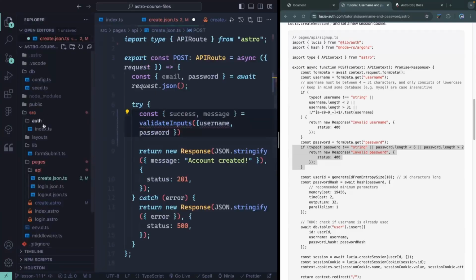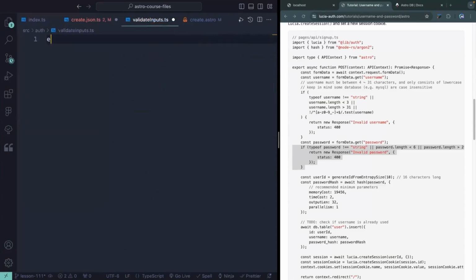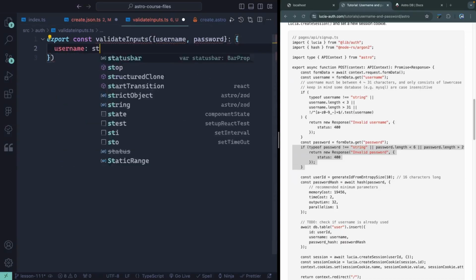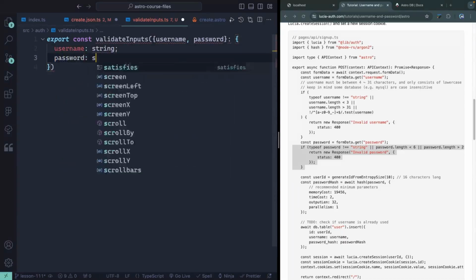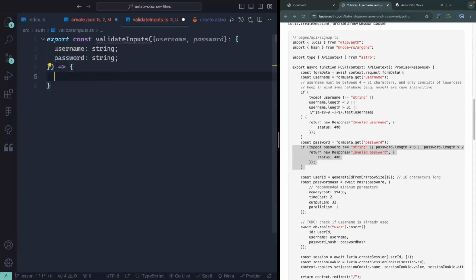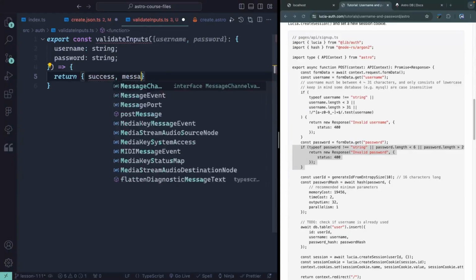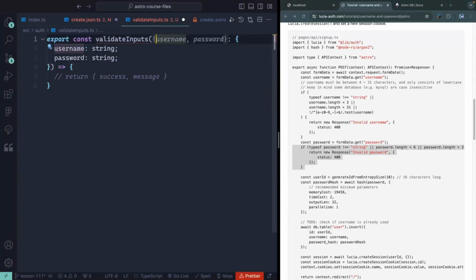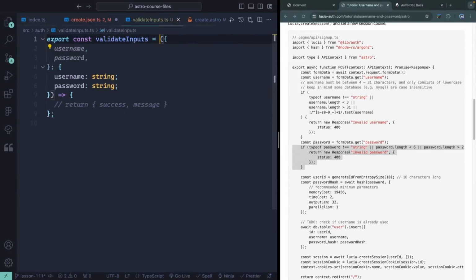Let's come over here and let's just do this directly inside of our auth folder. We'll call this validate inputs.ts. So export const validateInputs. And here this is going to take in two things. It should take in a username and it should take in a password. Now, just to make sure we're getting typing on this, let's set the username to the type of string and a password to the type of string as well. Now, we know that in the end, we need to return two things. So we're going to return success and we're going to return a message. So we'll do that in just a second here, but I guess we should also make this an actual arrow function. There we go. So we've got our validateInputs receiving both a username and a password.